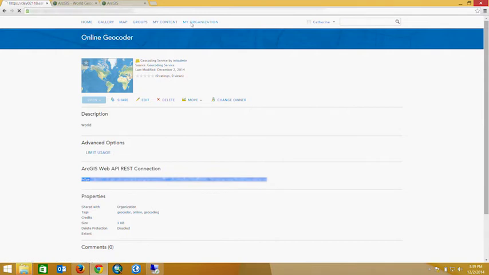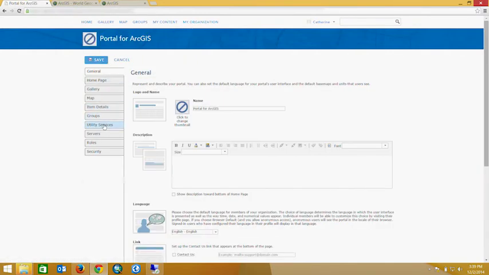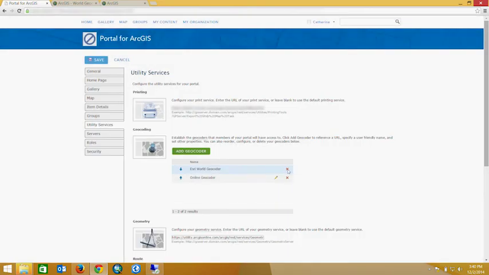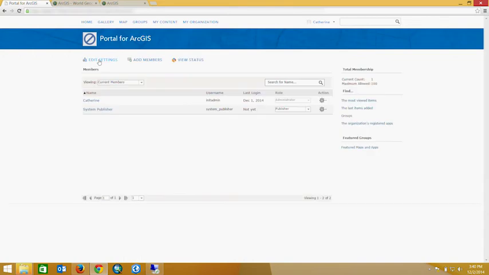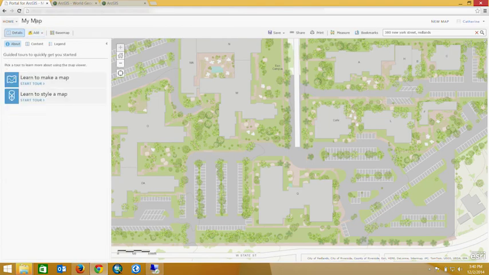Go to My Organization, Edit Settings, and under Utility Services, add the geocoder, pasting the REST URL, naming it appropriately, and enabling both place finding and batch geocoding. I'll remove the Esri World geocoder that came with Portal and save. Test the geocode service by adding a CSV file to the map that contains addresses you would like to geocode.